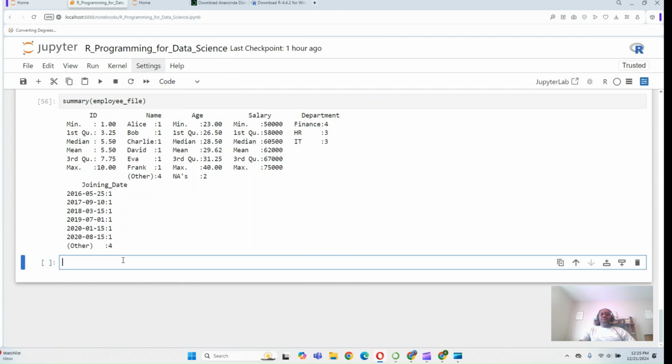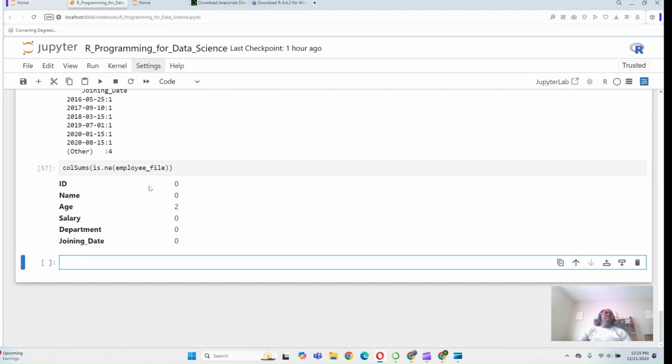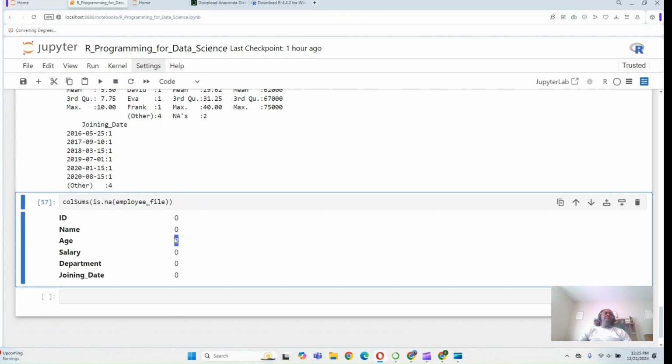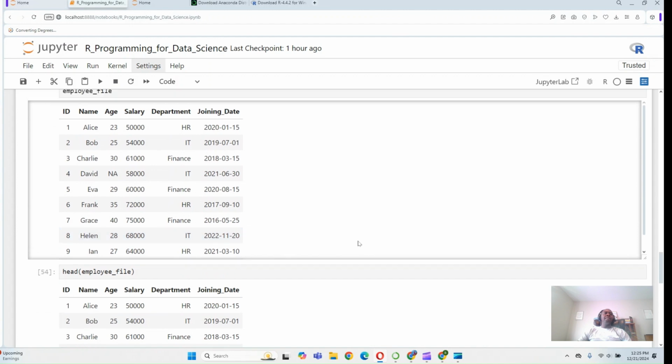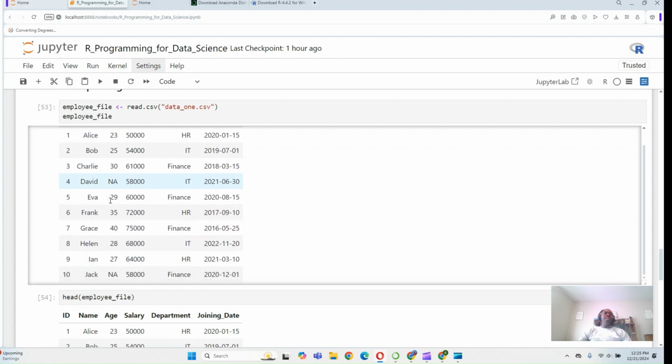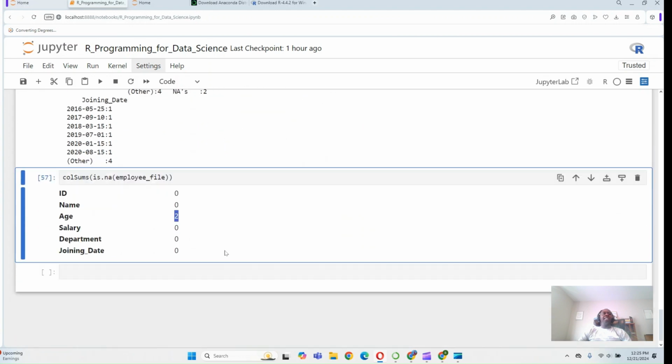All right. Let's say you want to count missing values in each column. So you can use this command, colSums is.na employee file. Let's see. It looks perfect to me. So in ID there's no missing value, but in age there's a missing value. If I scroll up right here, we can see we have an NA here in age. That's the reason, and another NA here. That's the reason we are getting this.